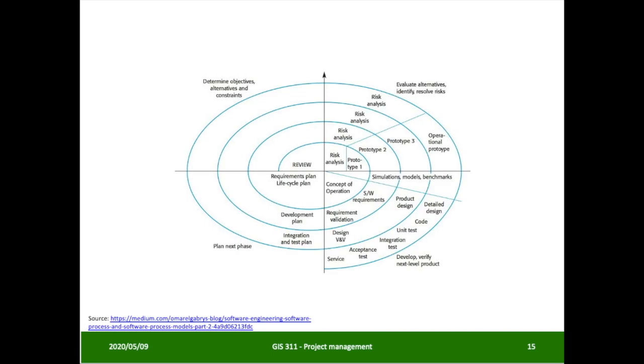Okay, so here you can see we basically start there with the review, the risk analysis, the prototype, conceptual operation, requirement, then we do another risk analysis, another prototype, etc. And you can see that you go through the same phases over and over again, with the risk analysis every time happening.